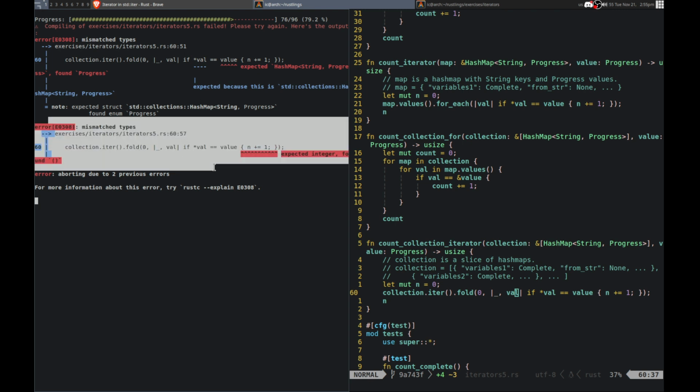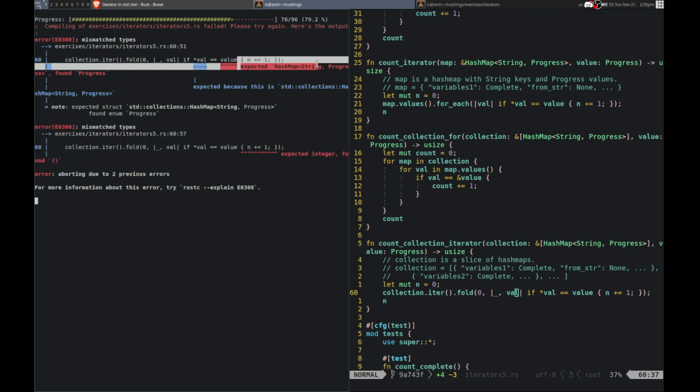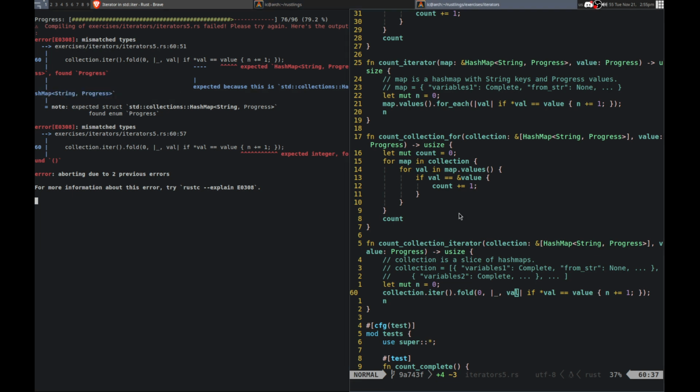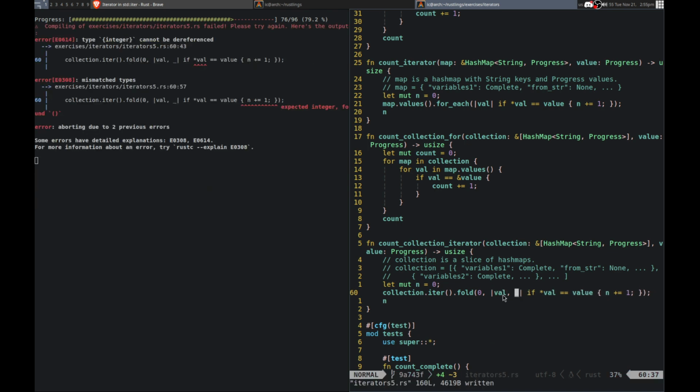So maybe that won't work exactly. Okay, because each one is that. Each one is a hash map like that. So do I need to switch this around now? Or actually, do I need to then go over each one? Yeah, so we might have to change that. So val.